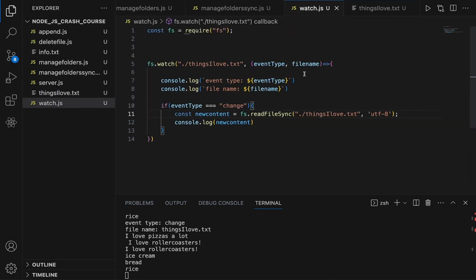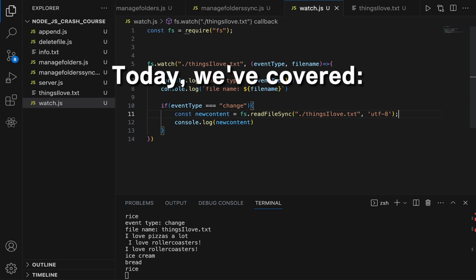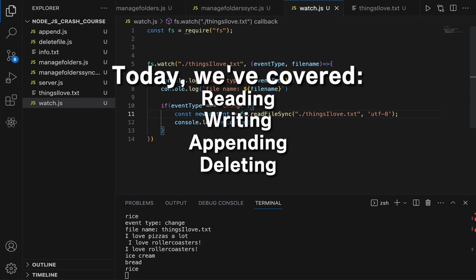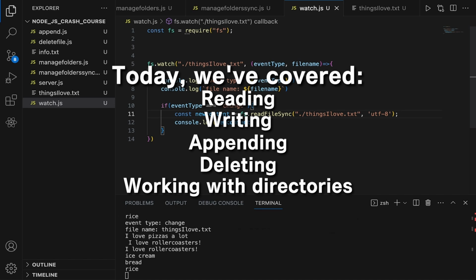Of course, there are many more things to discuss with the FS module, but these are the main things that you probably will be using. Maybe some of you won't be using that much, but these are the major things you're certainly going to be using when working with Node.js. So that's where I'm going to end it. That's it for the file system module in Node.js. We've covered reading, writing, appending, deleting, working with directories, working with file changes.